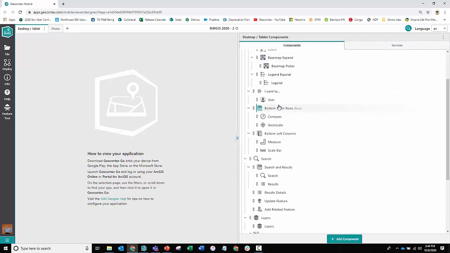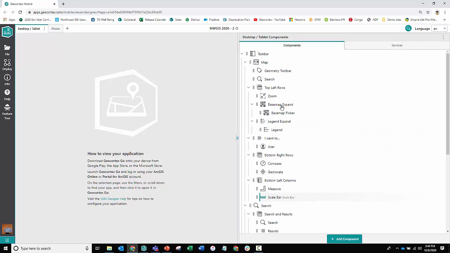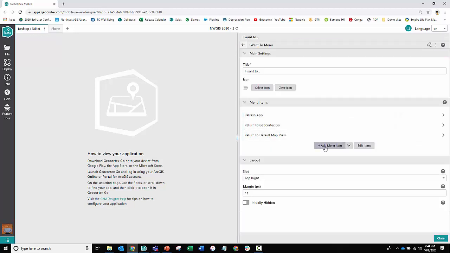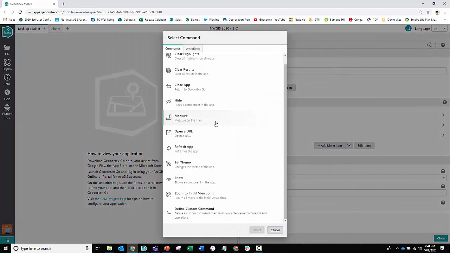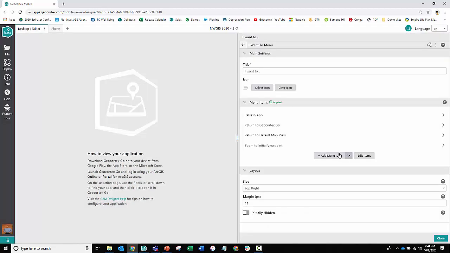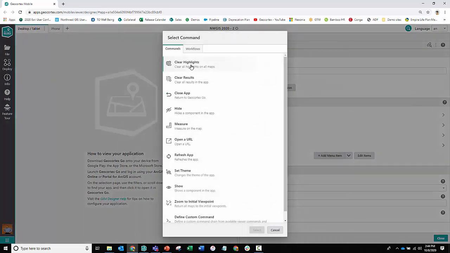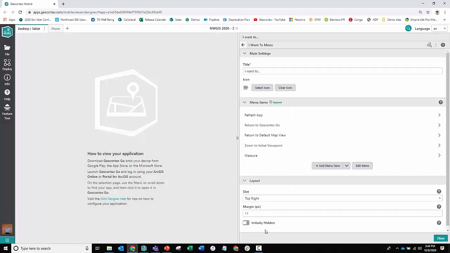And let's make one other change here. Let's add something to the I want to menu. So that I want to menu up top, I'm going to add a menu item here to set zoom to the initial view. Let's add that one. Let's also add the measure tool to the I want to.